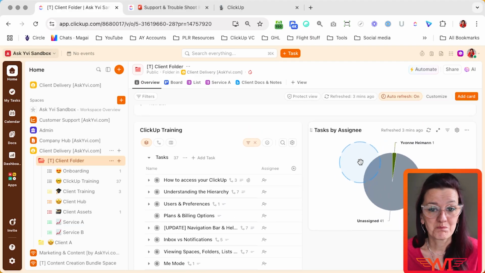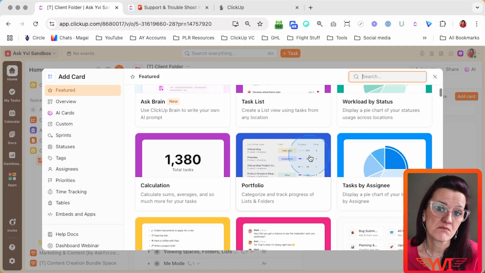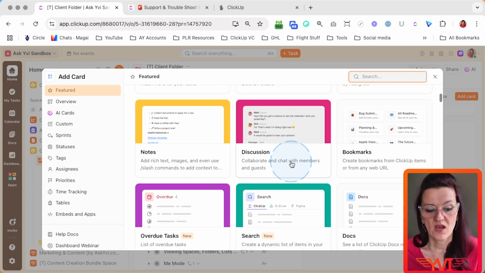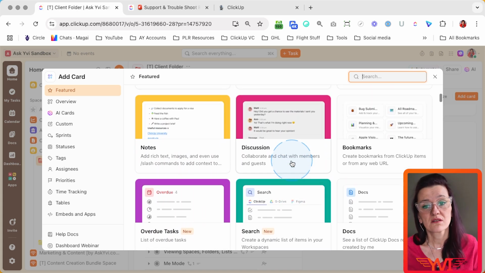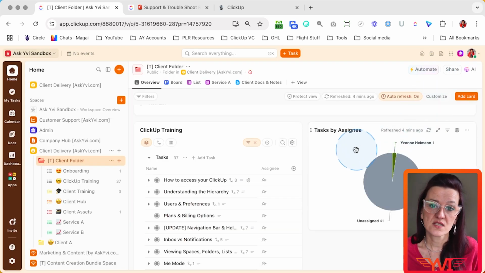And then there's many other things where you can just add a card and you can customize this even more. Some of the ideas that you easily can implement in here is if you're a video production company, how many videos have you produced for your client within the last 7 days, within the last 30 days, whatever it is? Yes, you can do those calculations. You have your bookmarks, you have your docs, we talked about this. List of overdue tasks. You can bring your discussion in, you can bring in notes. There is so many things that you can do.